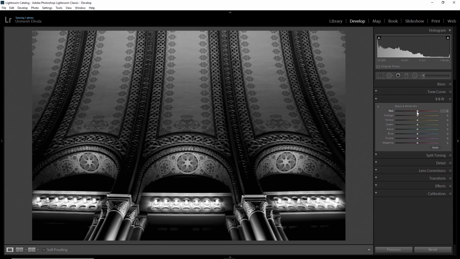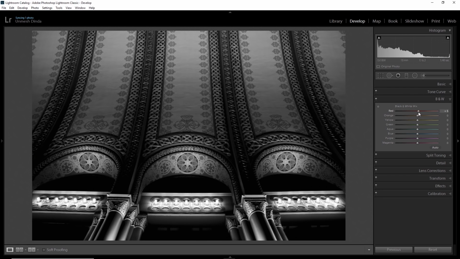Now, for example, if I move red to the right, whatever was red before converting this to black and white, that area's luminosity is controlled by this slider. So if I take it to the right, the red areas become bright. Take it to the left, red areas become dark. Now, if I take it to the left, wow, it looks totally amazing. Look at this area. It adds a lot of contrast to that area, and to me, it looks amazing.